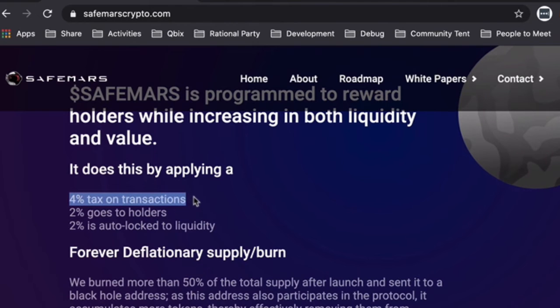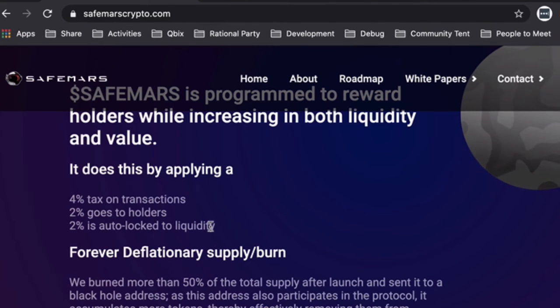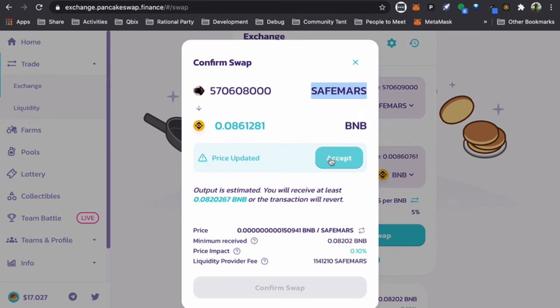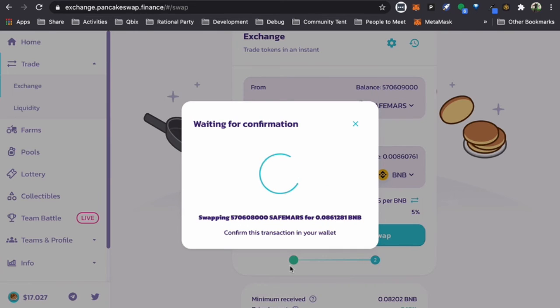And this is just basically a quick look at what Safemars does. It has some interesting tokenomics. You have a tax on transactions. You have increasing liquidity and tokenomics that are conducive towards increasing the price of the token. So we're swapping, waiting for the transactions to go through now.